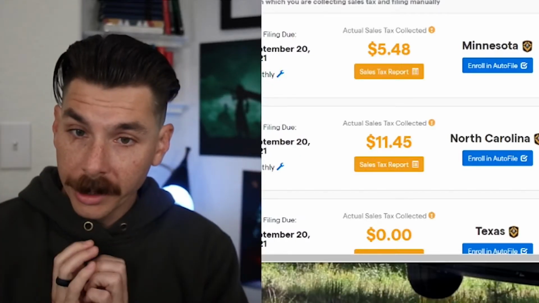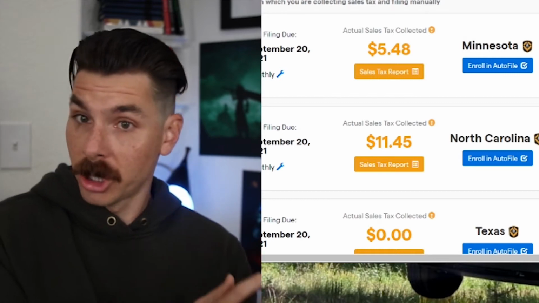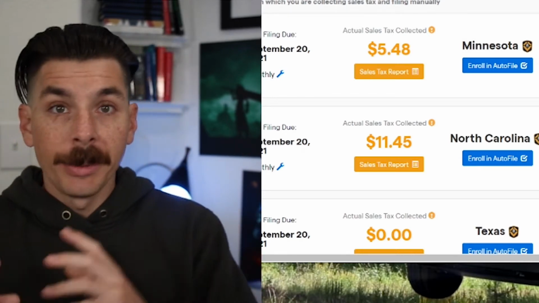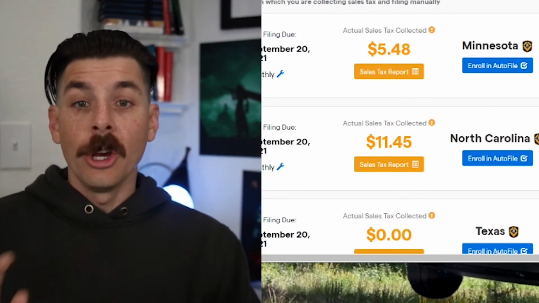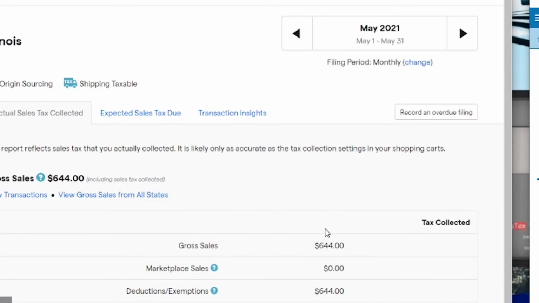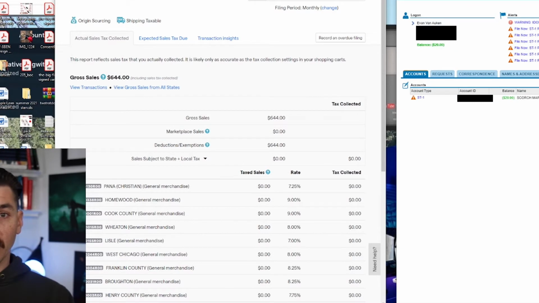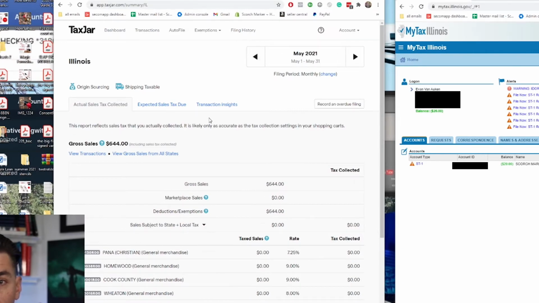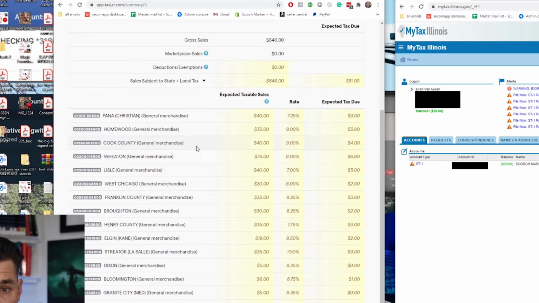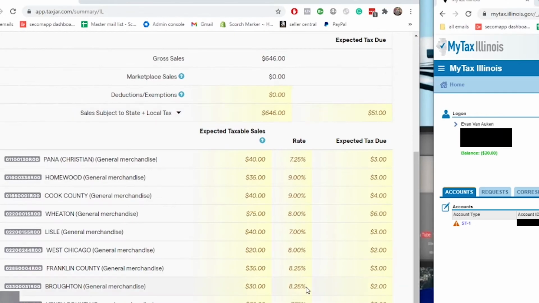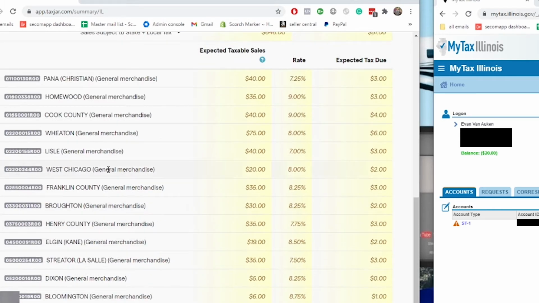It will pull all the data in and tell you exactly how much tax you owe in what areas, because different cities charge different taxes and it starts to get really confusing. So let's just click on Illinois and keep it simple this time. Now in Illinois, we're gonna go over to May. Yep, that's what we're working on. And we're gonna go to our expected sales tax due. You can see here that we sold $646 worth of inventory or product into Illinois.